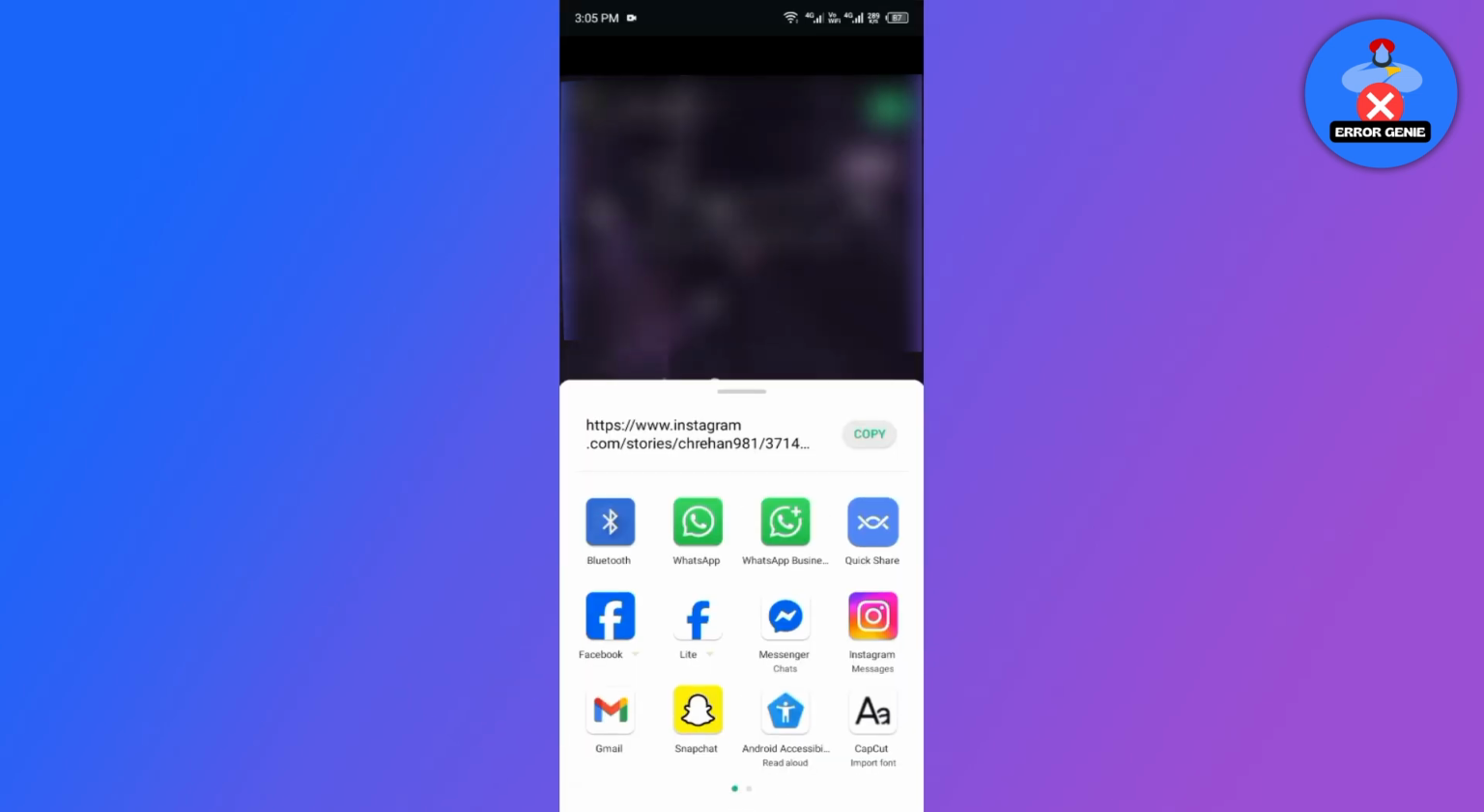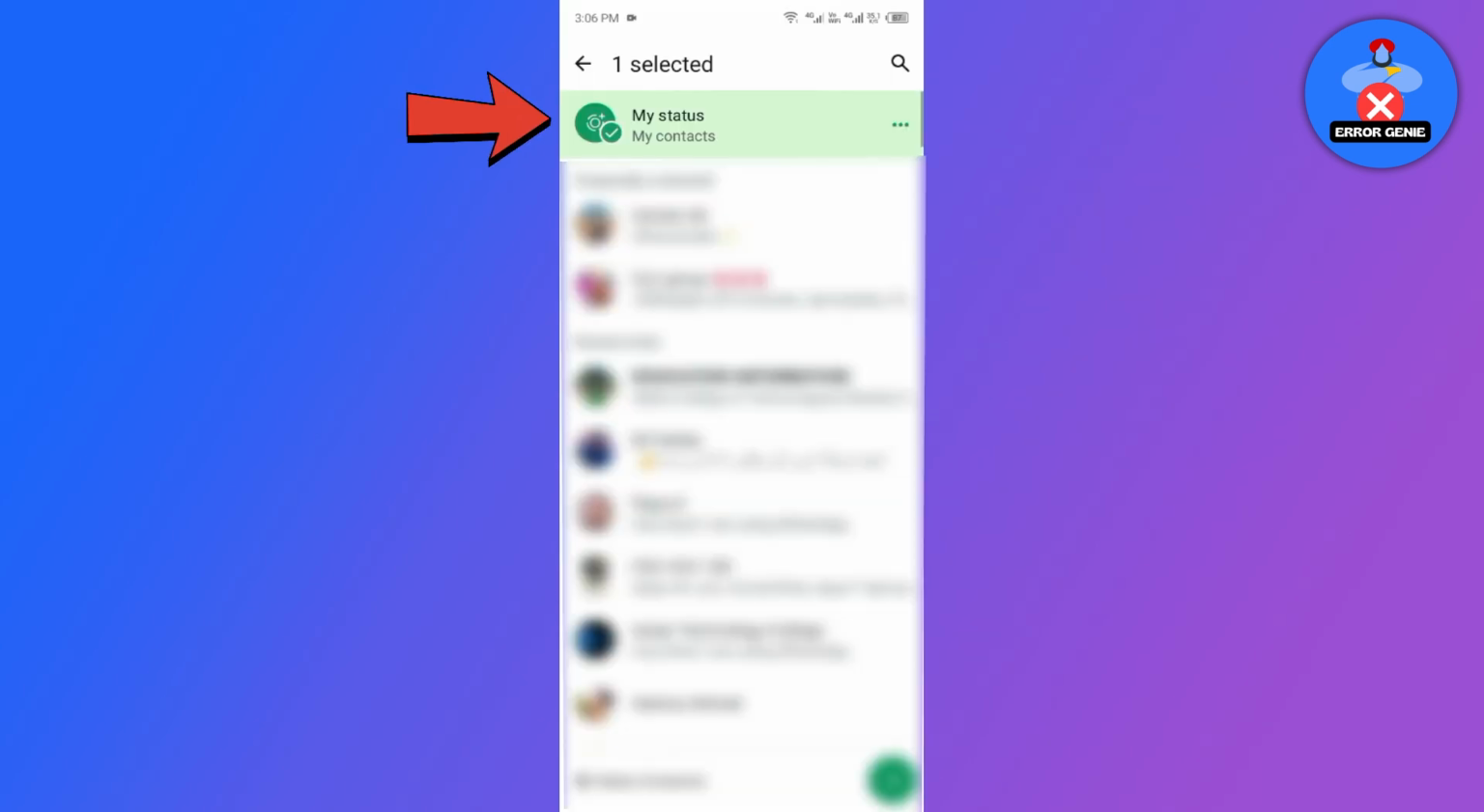Now, scroll down until you see WhatsApp listed among the apps. Tap on WhatsApp, and then choose My Status. After that, simply hit Send. And just like that, your Instagram story has been successfully shared to your WhatsApp status.